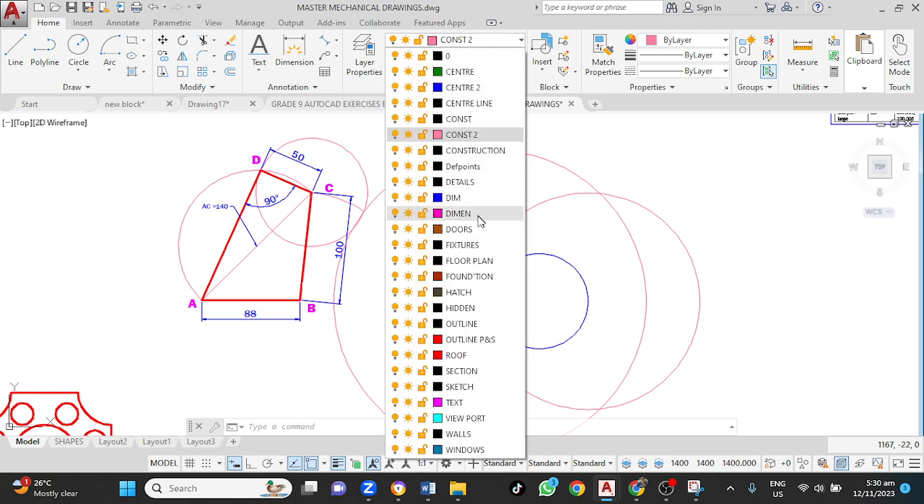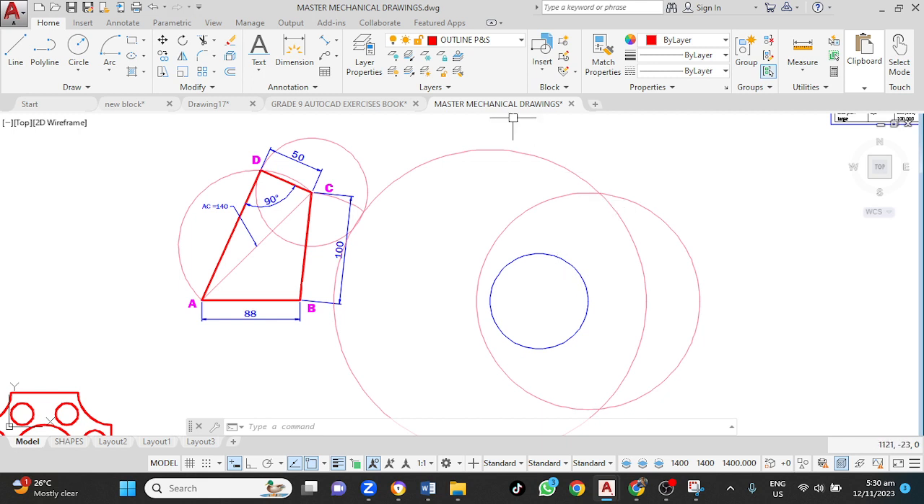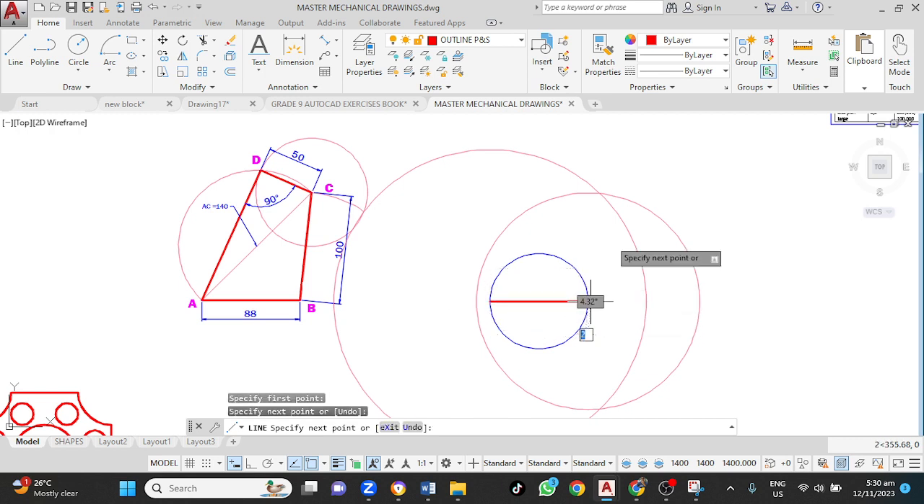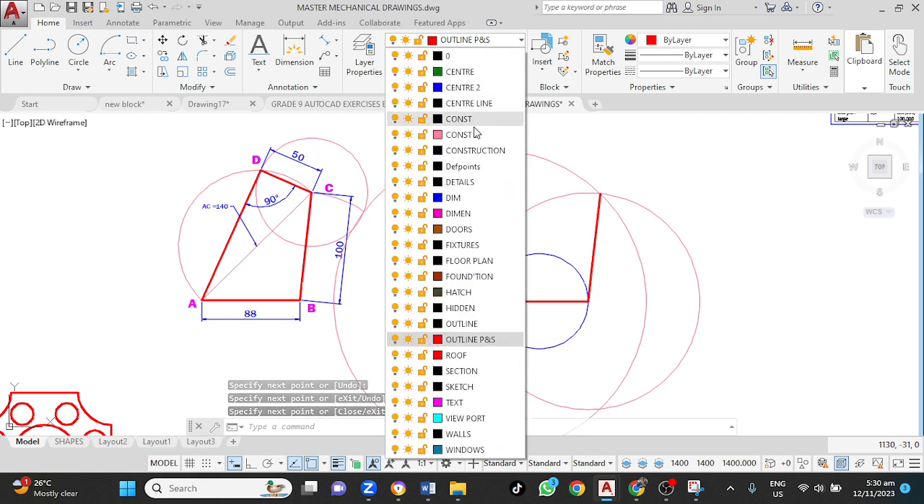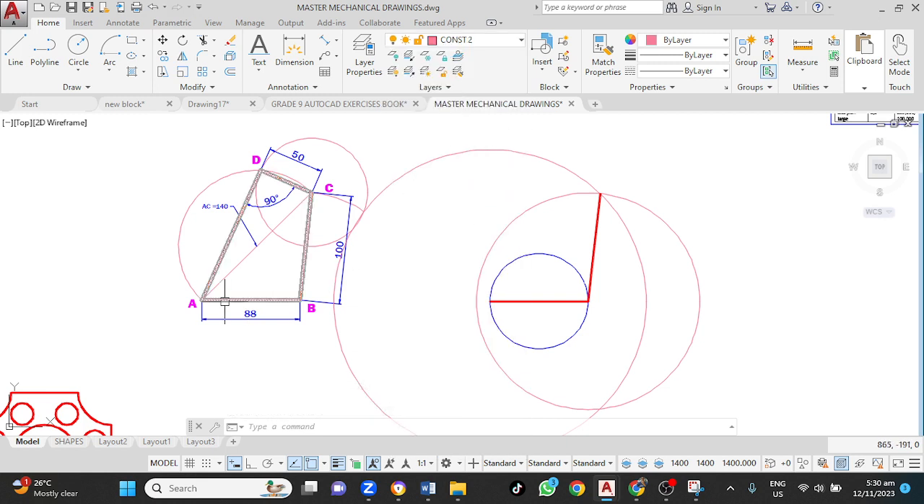I will be drawing my outline as I go, just to help you to figure this out. So from here to here is the base. Here is another point. So we have two sides there. Let me go back to my construction layer. So that side has been established.